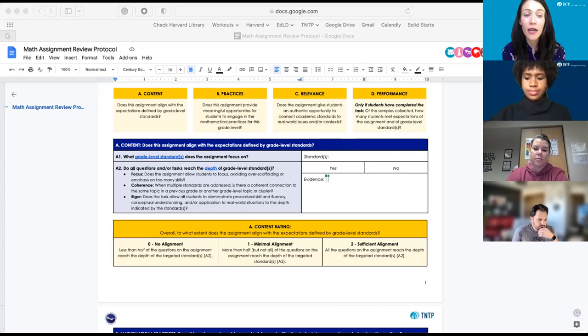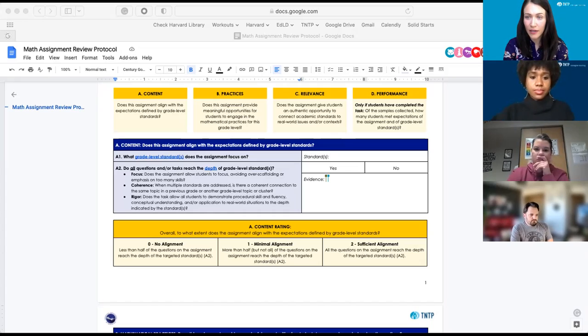This assignment is not asking for conceptual understanding. So that's where I'm putting somewhat for rigor, but what I'm then doing is going back to the language of the standards and really reading the standards and asking myself, what areas of rigor are the standards calling for?